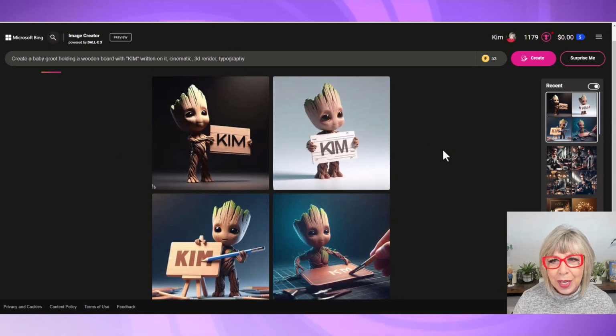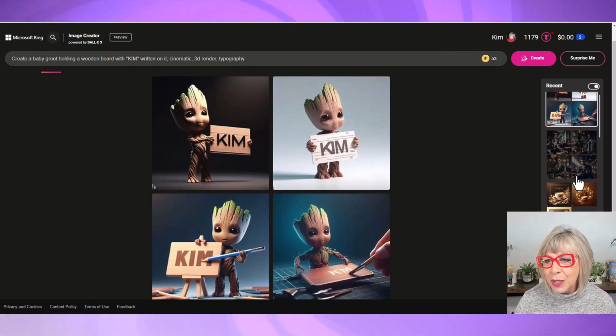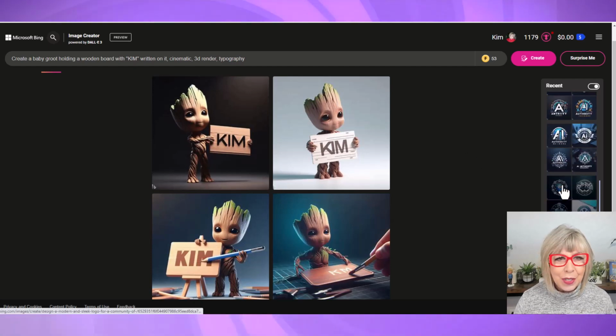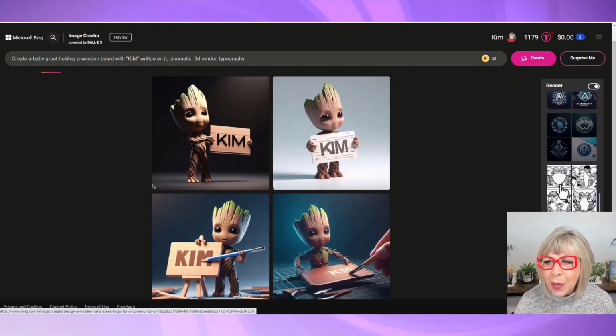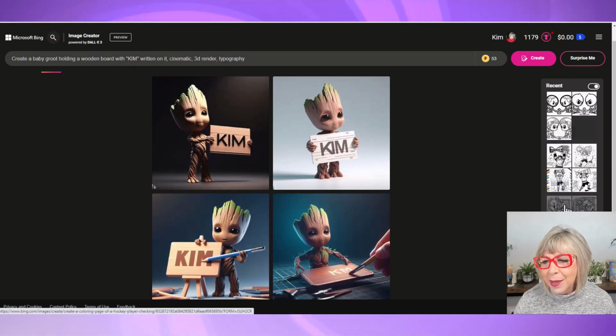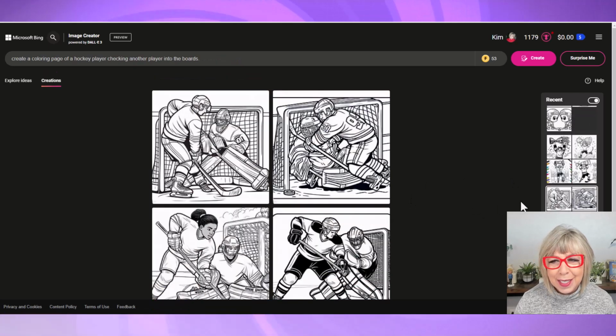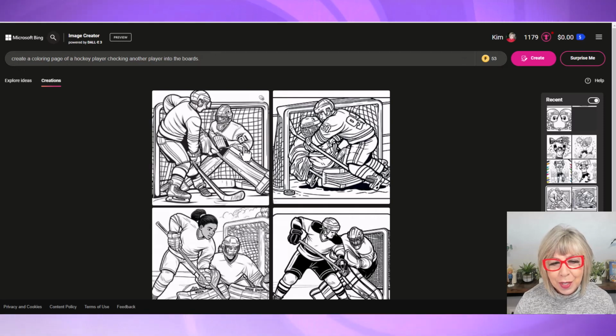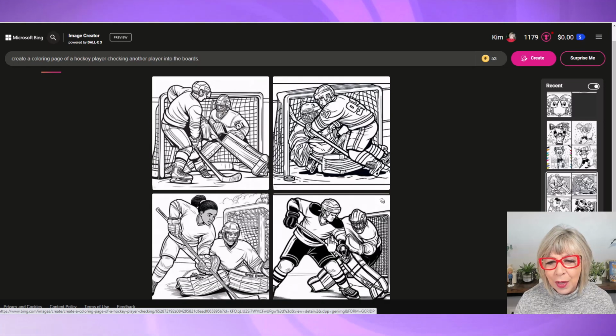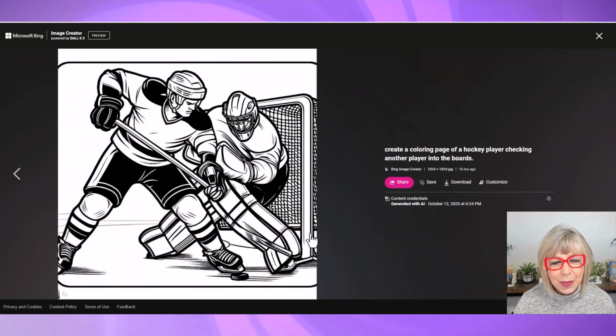I've been able to create some pretty incredible logos. I did a series, three ideas for making money with this. Coloring books was one of them. So I had it creating coloring pages for a hockey player checking another player into the boards. This one didn't come out as well as I wanted, but this one I could go with, even though it's not exactly what the instructions that I gave it said. It gives me a pretty good, high quality coloring page, right?